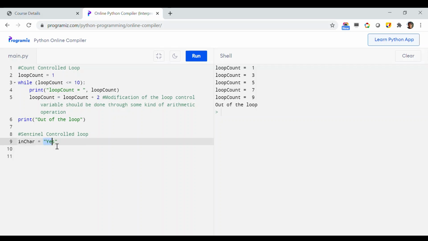Since I am not going with the counts, I really do not need to stick to any numbers anymore, and that's why I have initialized it with a string. So now I have to tell the Python interpreter that I want to start the loop. So I wrote while.